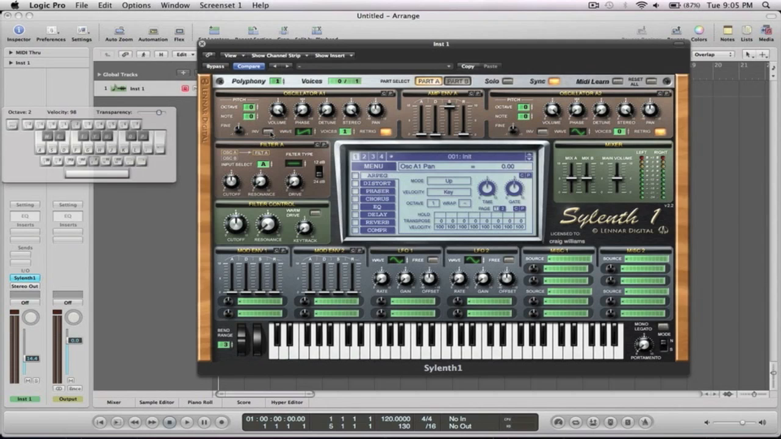The inversion tab here will flip the waveform upside down, so you can combine two different waveforms and create something a little bit different.